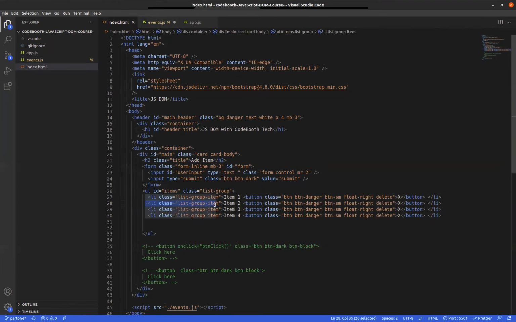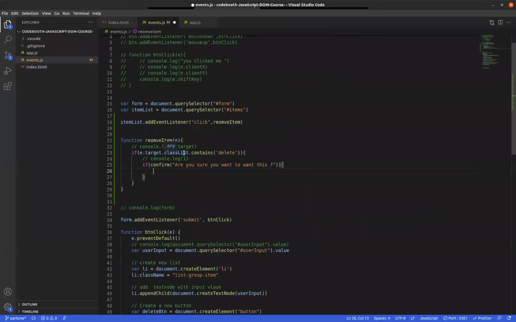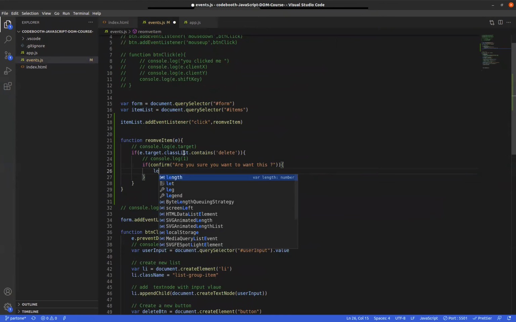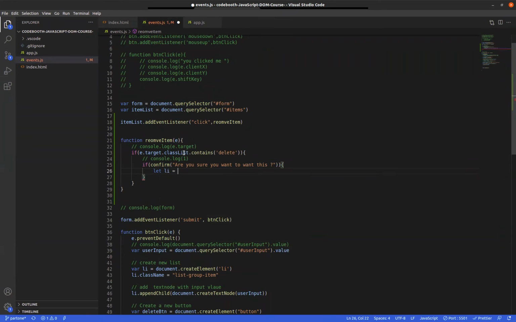We can target this using the parent element. Already we have selected the parent element with this one, right? So we can do this. We can do either let or var, whatever you want to use. Let li. So the li equals the event that you have here. Event dot target again. Event dot target dot parent.